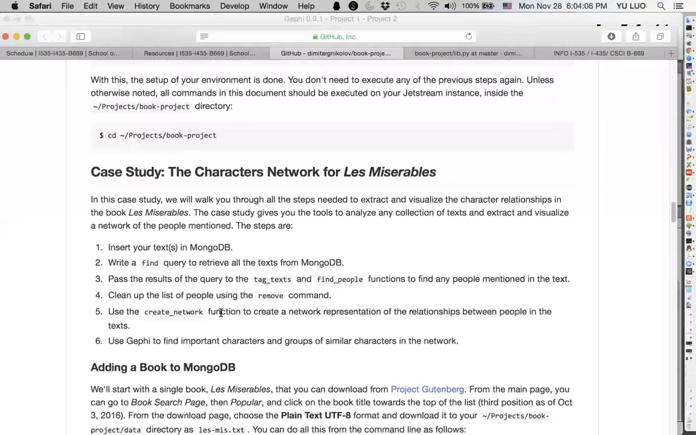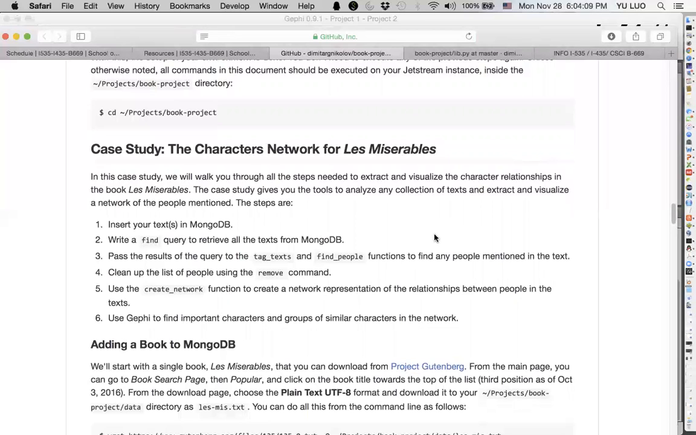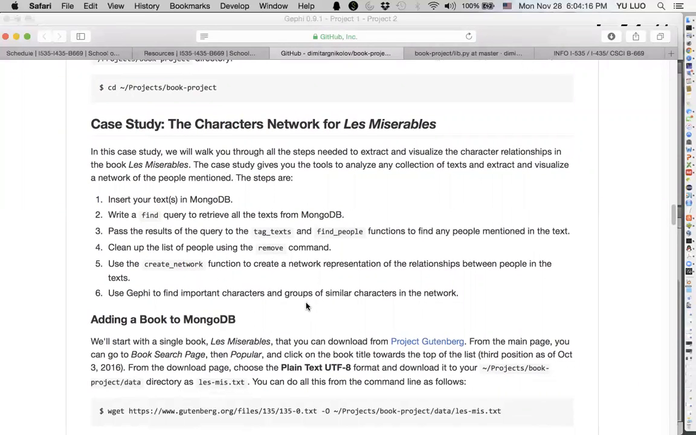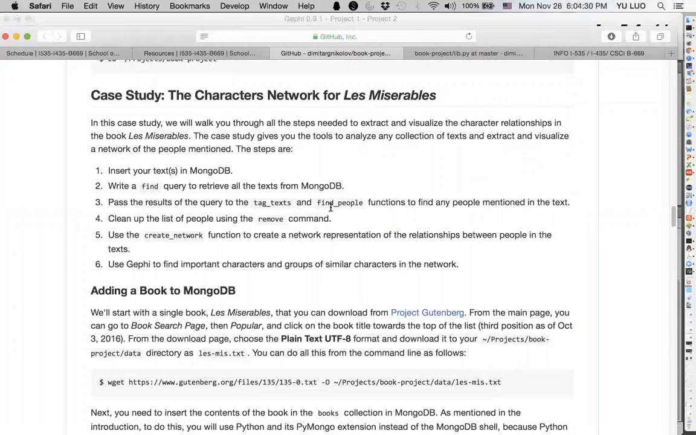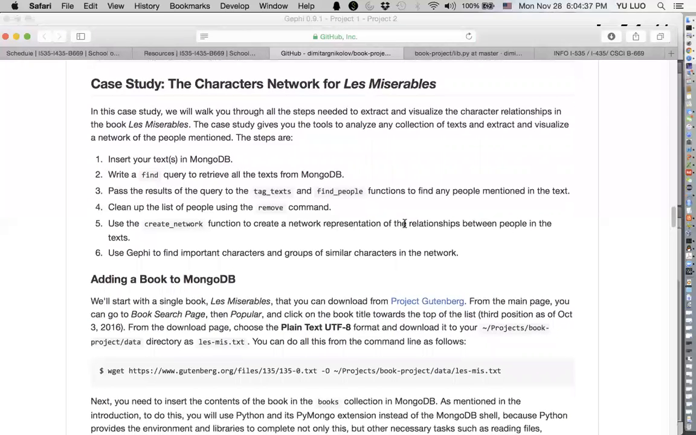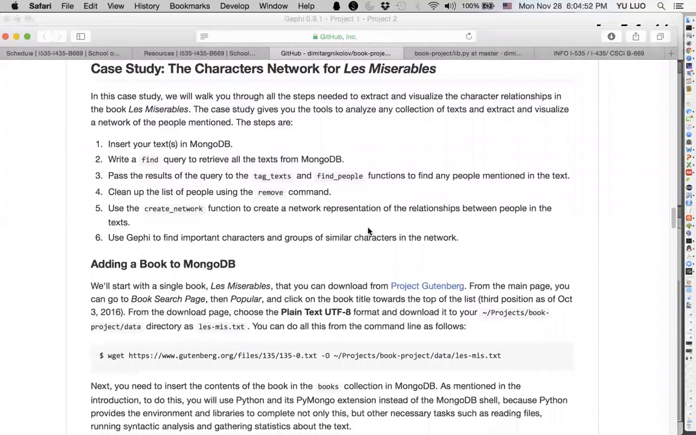For the case study, which is a part of our project, there are 6 steps. The first one, you are going to insert the miscellaneous book into the MongoDB. Then you are going to use a find query to retrieve the book from the MongoDB. The third step is going to use tag text and find people to extract the characters from the book. The fourth step, you're going to use the remove method to clean the data. The fifth step, you're going to create the network, the relationship between different characters. The last step is going to use Graphy to do some visualization work.